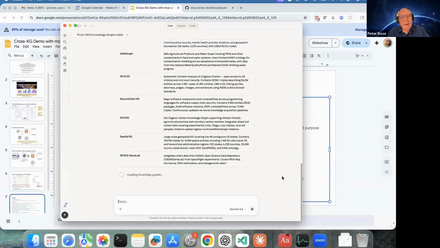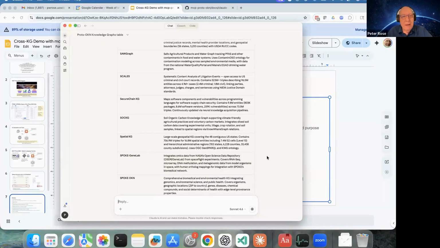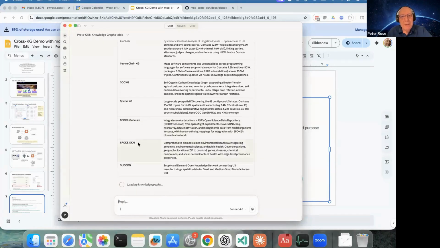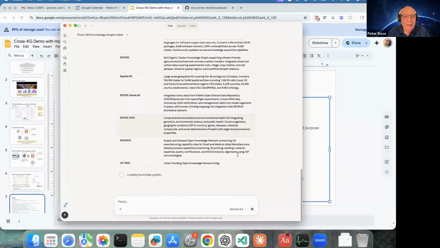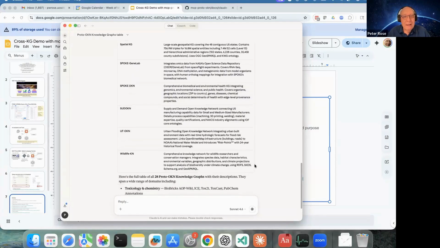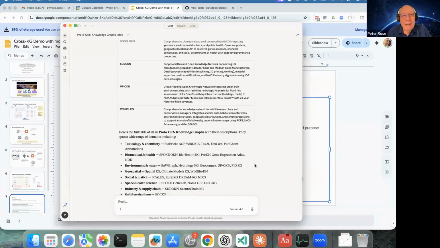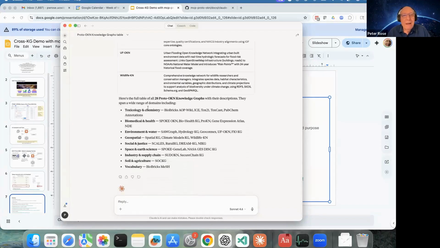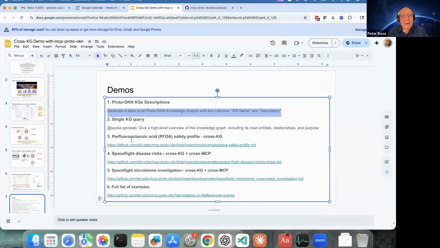Some of the knowledge graphs we're going to use today are, for example, Spoke Gene Lab, which contains biological experiments from the International Space Station, as well as SPARQL, which has disease information in it, for example. And here we go. So that is the list of those 28 knowledge graphs. And it characterizes them in terms of what are the major topics for each of them. So that was our first prompt.